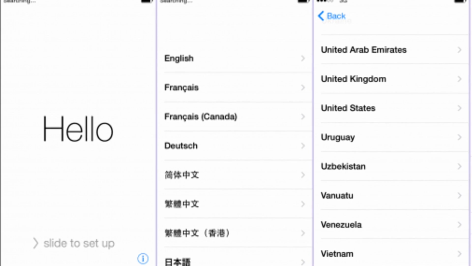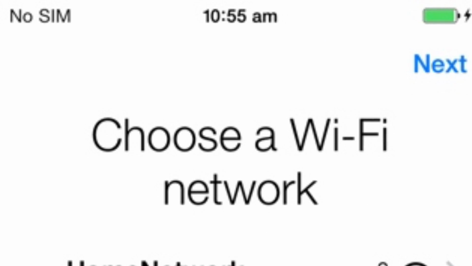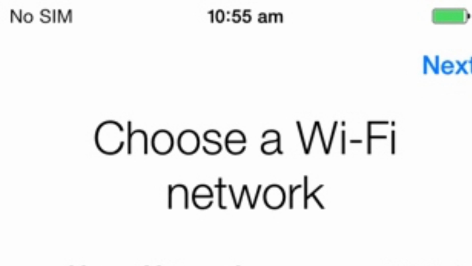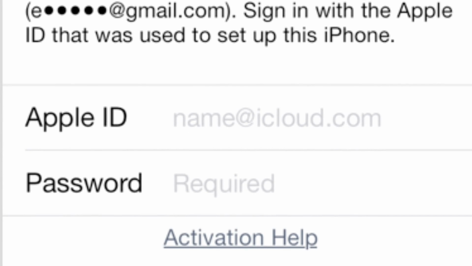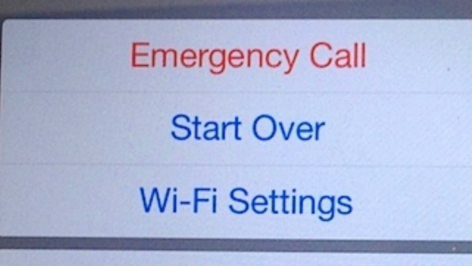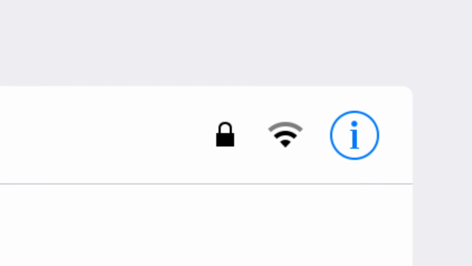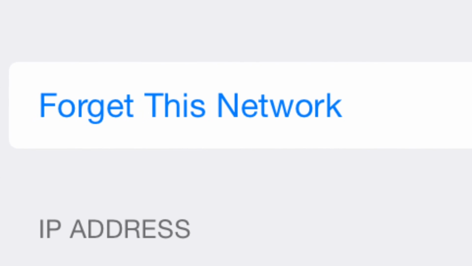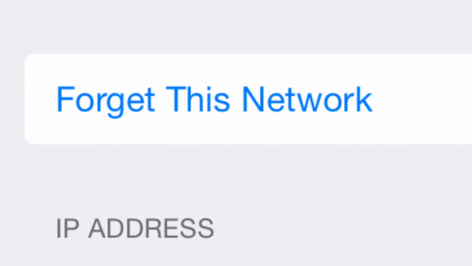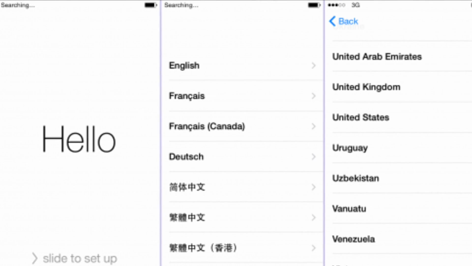Okay, first of all, choose your language and your country, and after that connect it to your Wi-Fi and then click the next button and you will see this activate iPhone. When you see this, press the home button and then press Wi-Fi settings. When you click Wi-Fi settings, you will see your Wi-Fi. Click this round blue button next to your Wi-Fi network, and when you click it, you will see forget this network. So click forget this network and go back and click the home button and click start over.